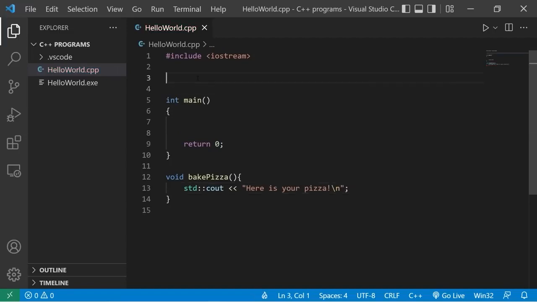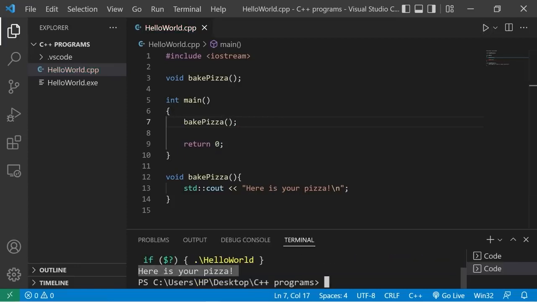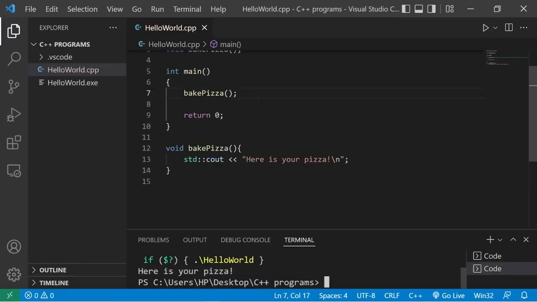Then I should probably add a declaration at the top. Void bake pizza. Then to invoke this function, I would type the function name. Here is your pizza. This time, I would like to bake a pizza that has toppings. Right now, we just have a plain pizza with no toppings, and that's kind of lame.